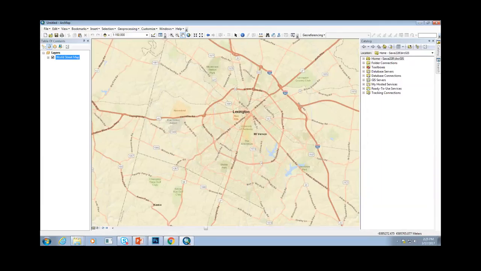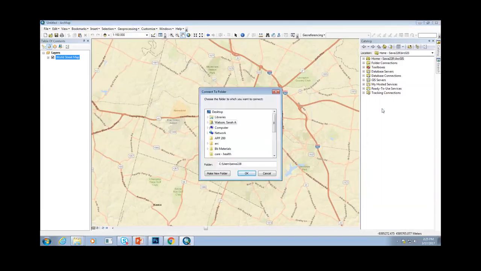So to do that, you want to click the connect to folder icon. It's like a little folder that has a plus sign above it. And hopefully when you do that, you should see something that looks like this, with your name in it. And then you can maneuver to where you saved that file. And when you click on that folder, it should connect it to ARC. So that way we can then upload the map into ArcMap.